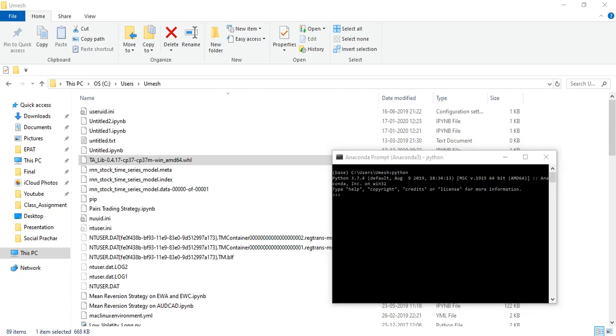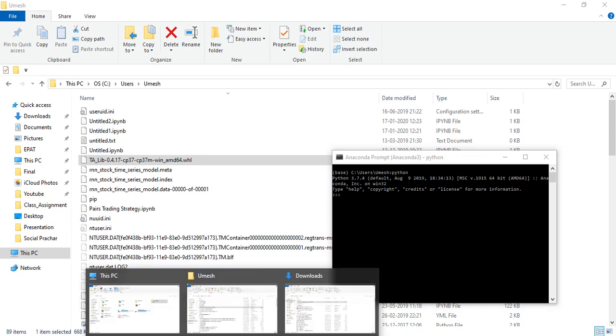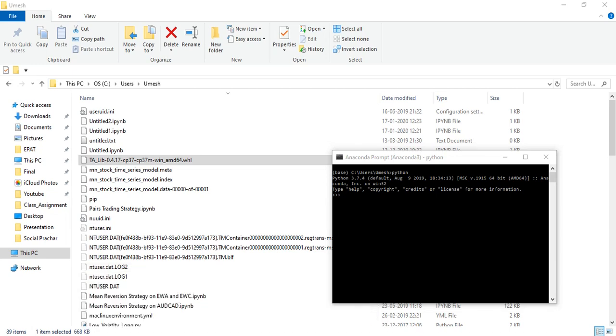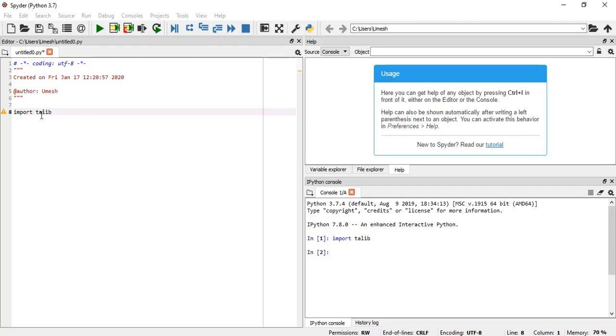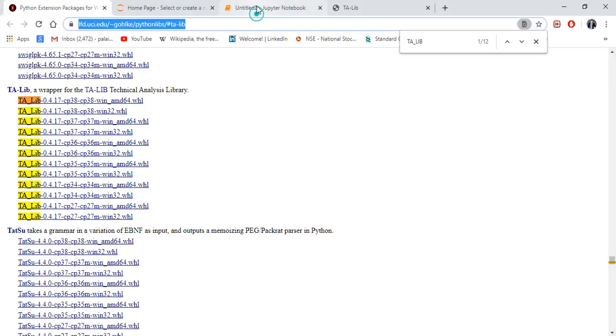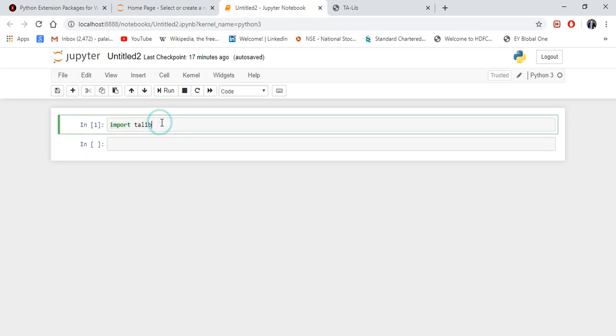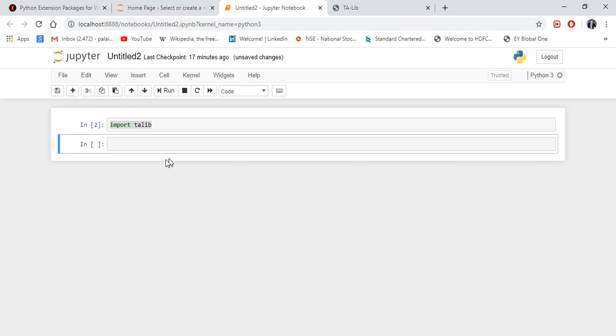How to check? Go to any Jupyter notebook or Spyder, any IDE, and type import talib, then run it. There is no error, so it means it's already installed. Alternatively, you can go to a Jupyter notebook and just type it like this and press enter. It will not give you an error, so it means it's installed correctly.